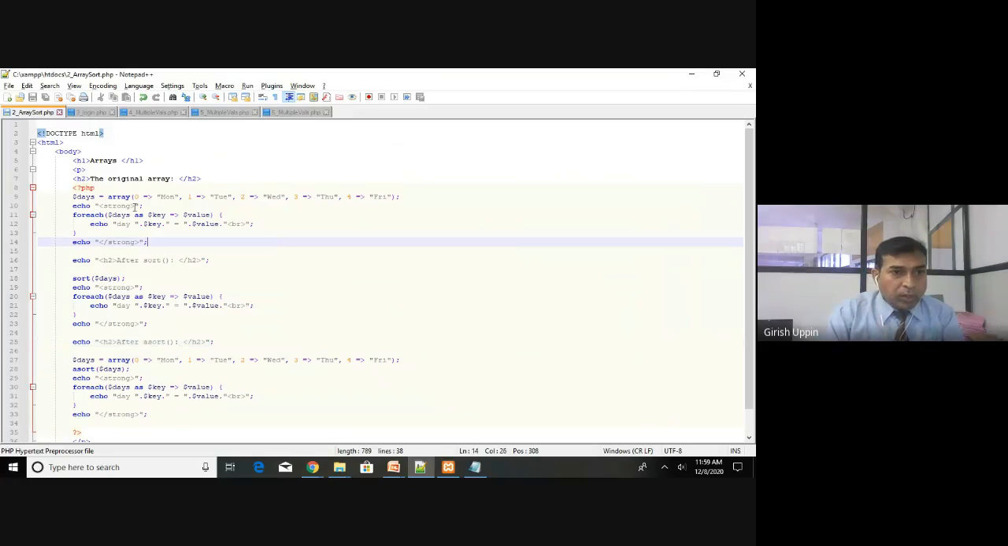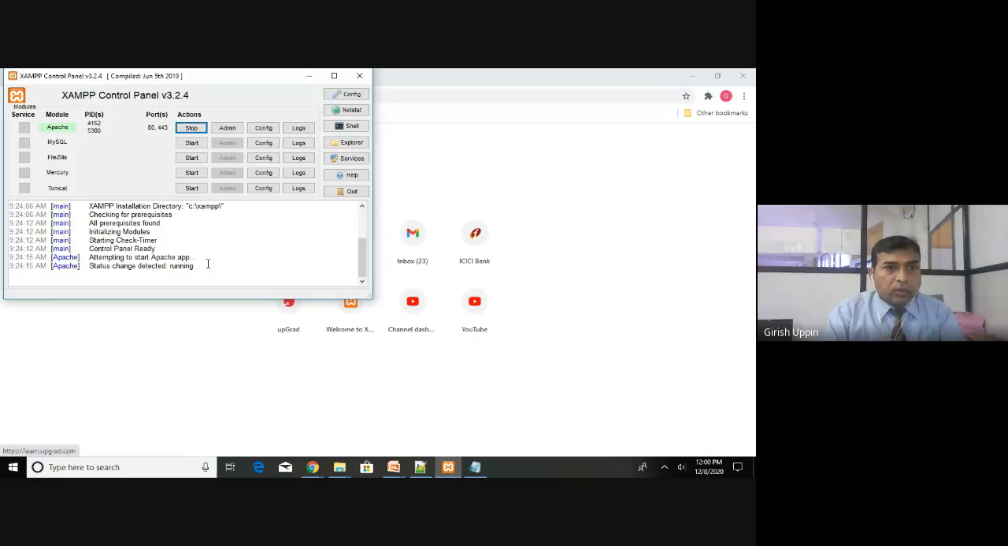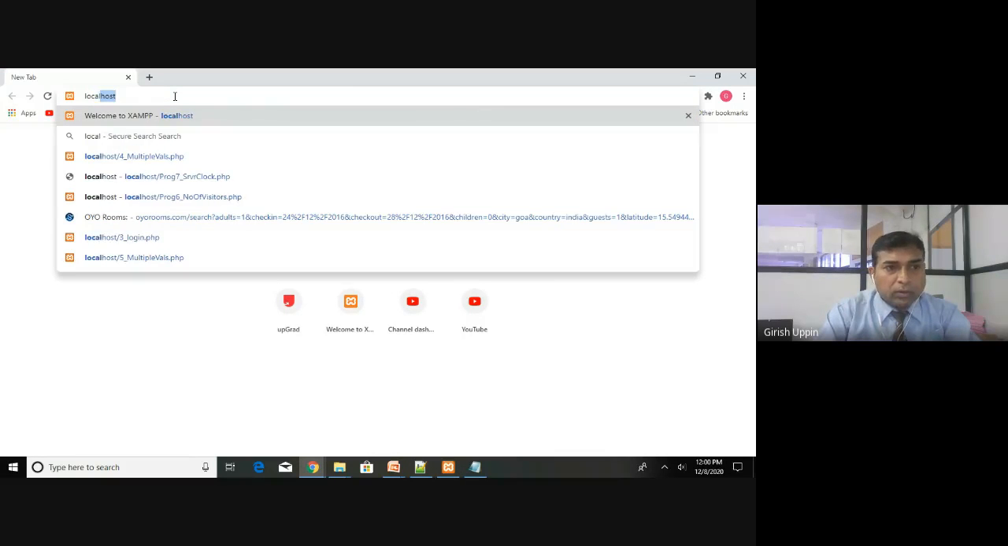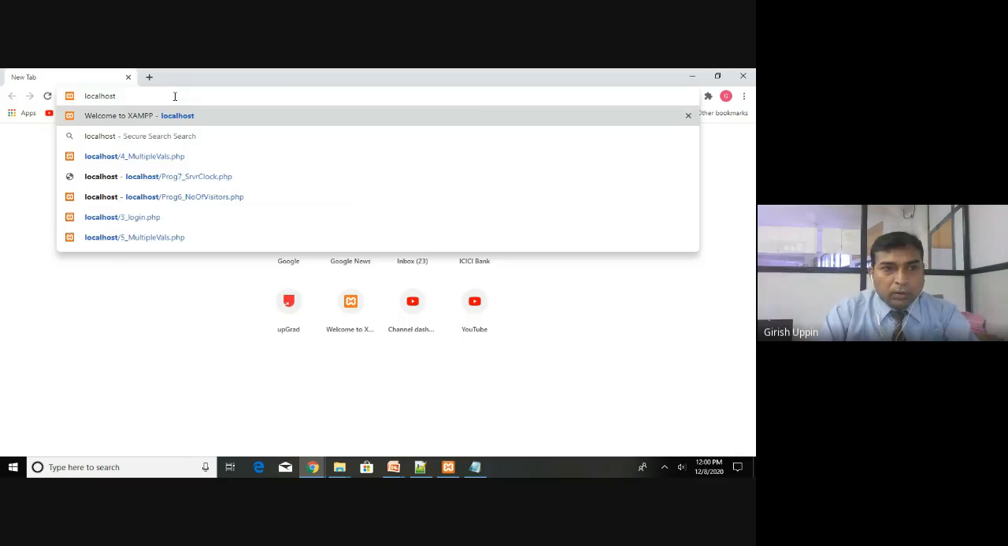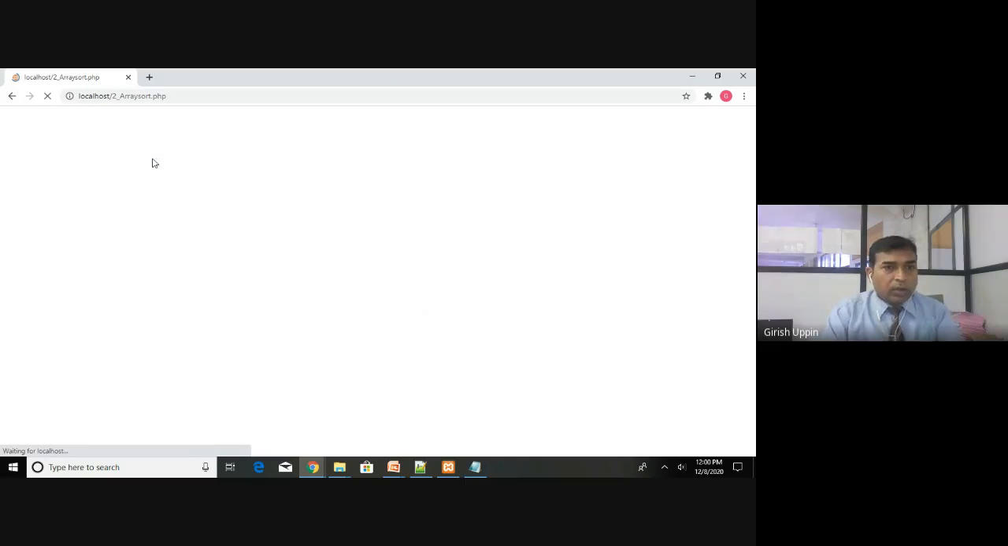This is the example. First, I will show you how the page looked. I have already turned on the Apache server. So you can see the Apache server is running. I'll go to localhost, slash 2 underscore array sort PHP. Already it is here.